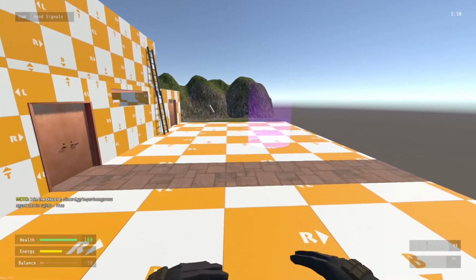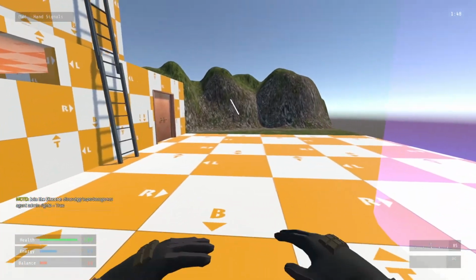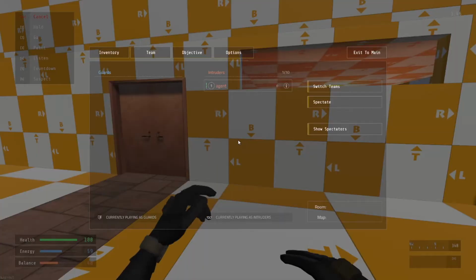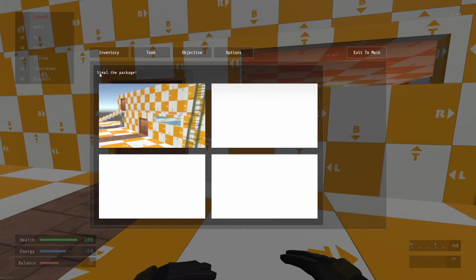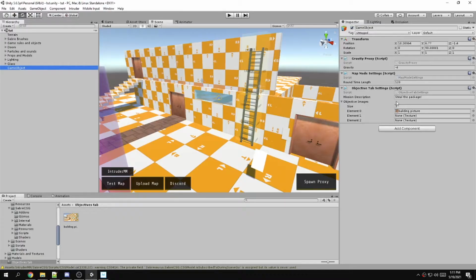And now I can test the map. The gravity is lower. It's not too noticeable, but now when I press O and click the objectives tab, you can see the picture of the building. And if I lower gravity even further, it'll be more noticeable.